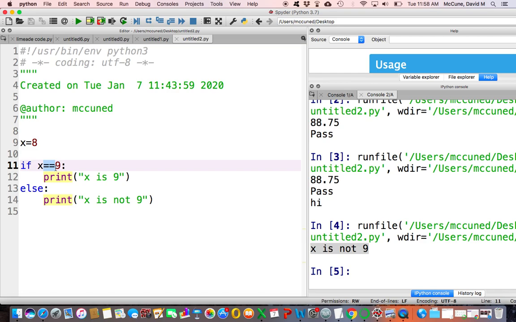Equal signs like this, double equals, show up inside of a question like this. You know, does x equal 9 or not? A single equal shows up like this, where you are asserting something.